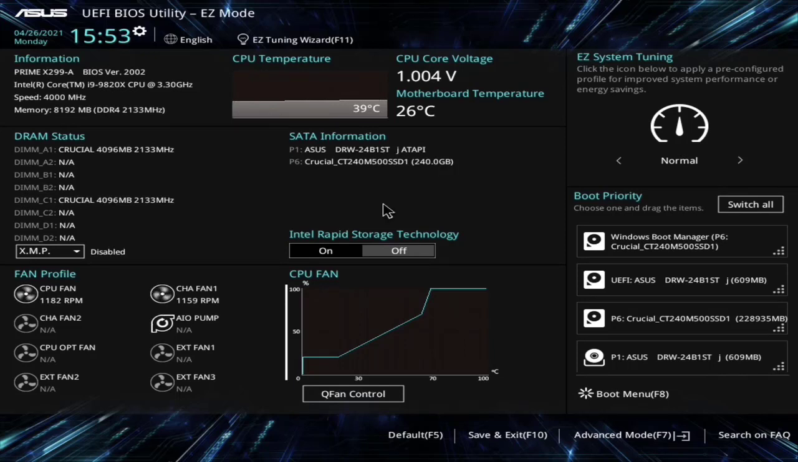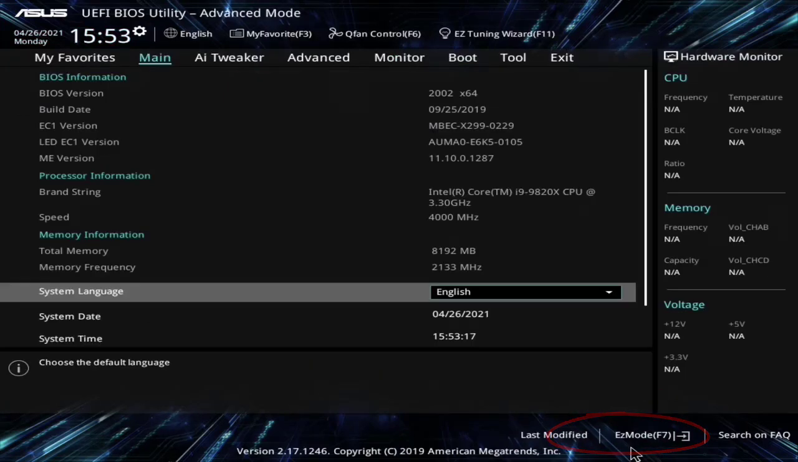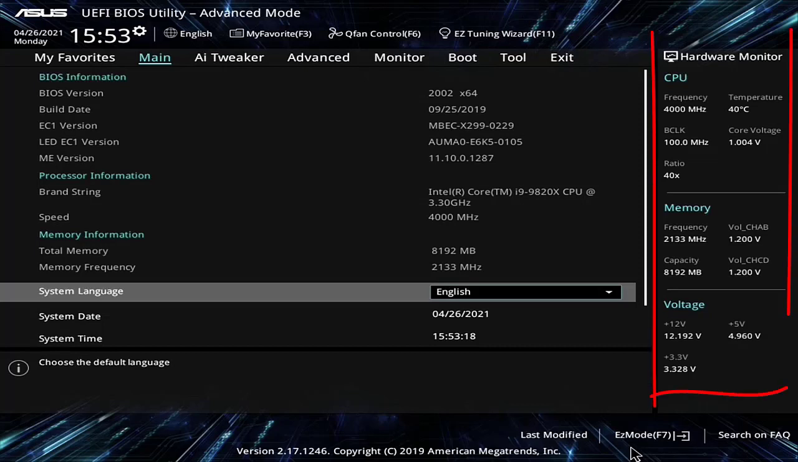Now with Asus, you get all the advanced BIOS options you would expect, but you have to switch to advanced mode by pressing F7 or clicking down here. All right, now that we're into the advanced mode, I'm going to pause the video and freeze this frame. The first thing you can see is over on the right-hand side, we have the hardware monitor that shows me my CPU speed and temperature and core voltage.